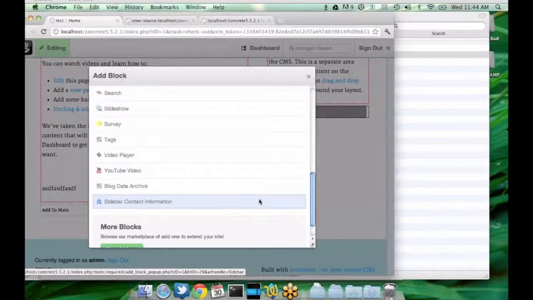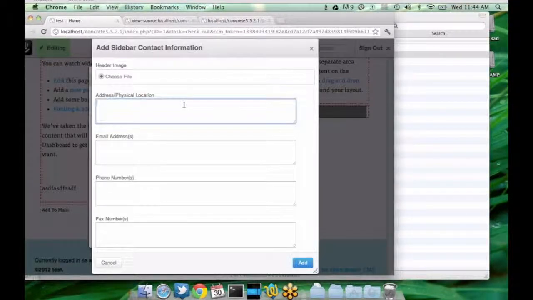So here's my sidebar contact information block. Let's say I want to add a checkbox to this that says this person is a supervisor, and then I wanted to actually show some custom CSS, or I wanted to do something to this to denote if they were a supervisor.